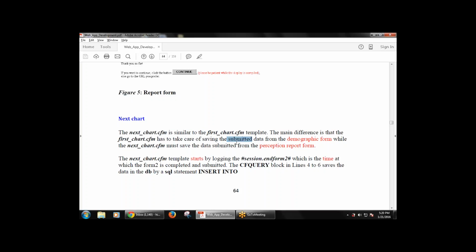So that means firstchart.cfm is used to save the submitted data from the demographic form, while nextchart.cfm must save the data submitted from the perception report form.